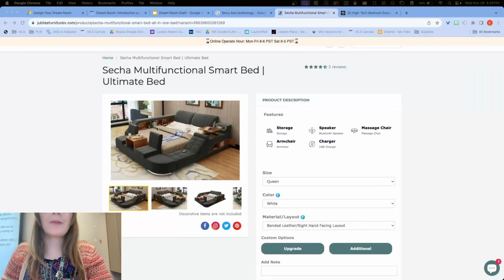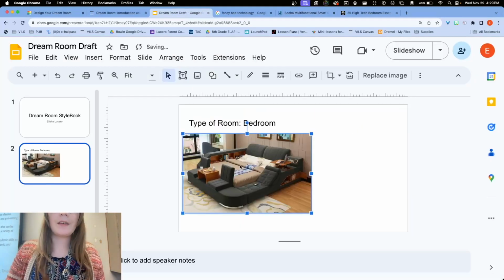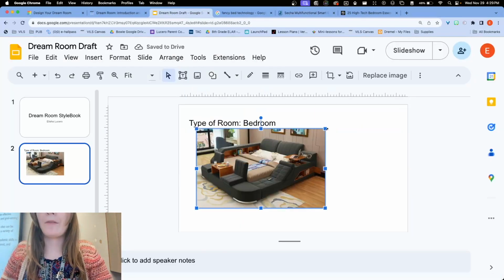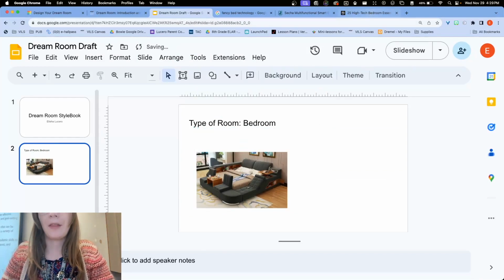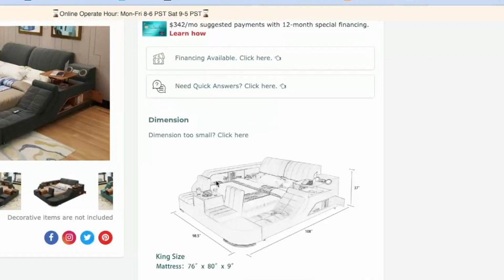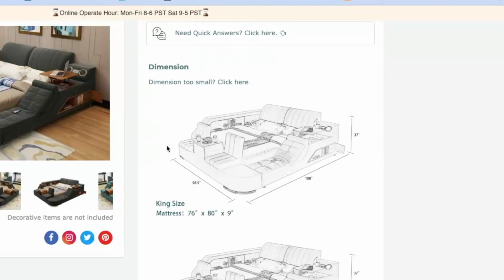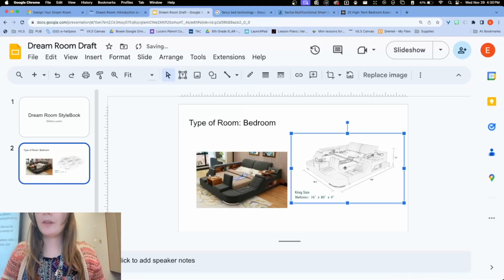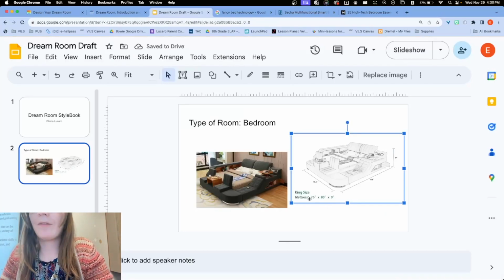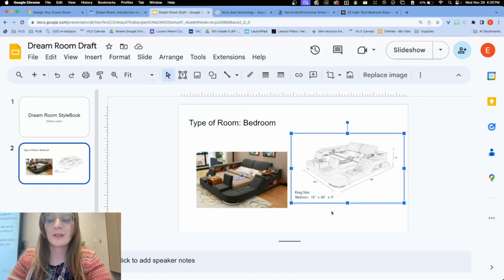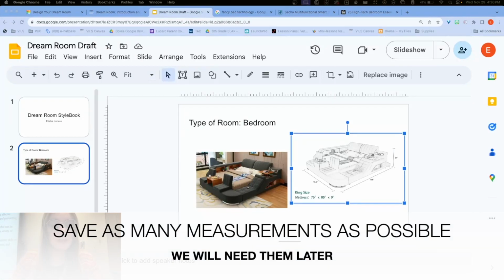It brings me to this website, and I can save or copy this image, and then I can place it into my slide. So now I have a reference image of what I might want to put in my 3D model. I also notice here it's got dimensions already for me for this mattress. So I know I can copy that, and I can put these dimensions right there so I have them to reference when I go to make my conversions later. Absolutely make sure you save as many measurements as you can. You're going to need those measurements later.